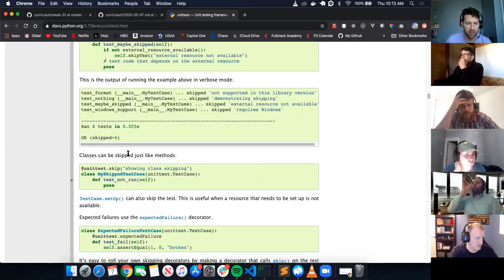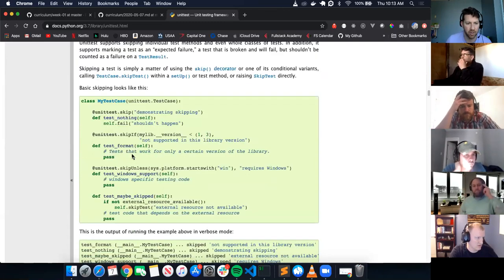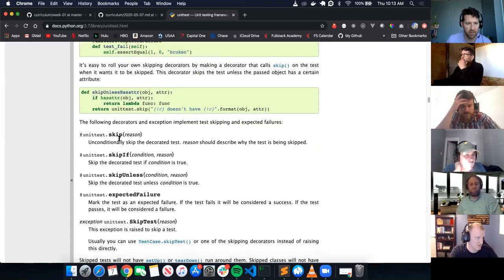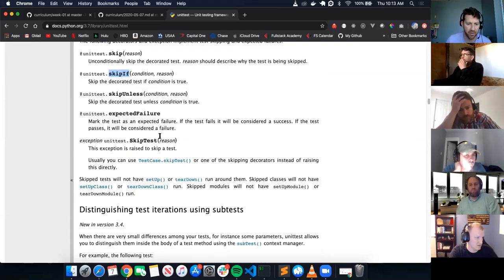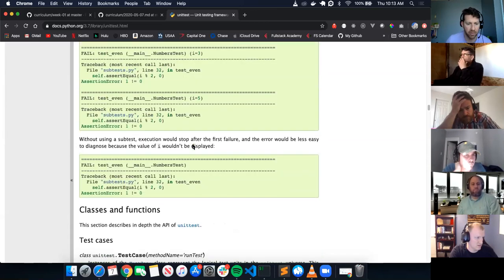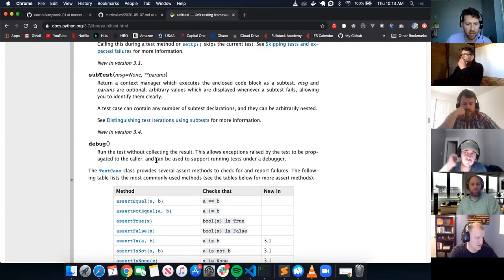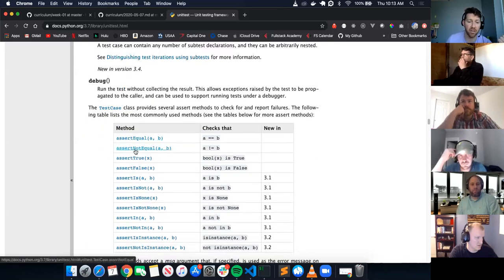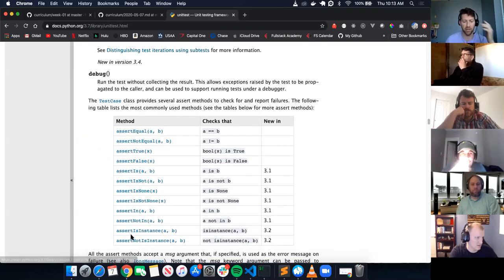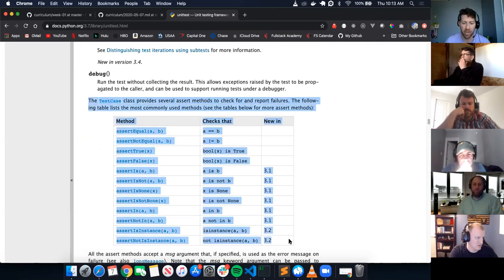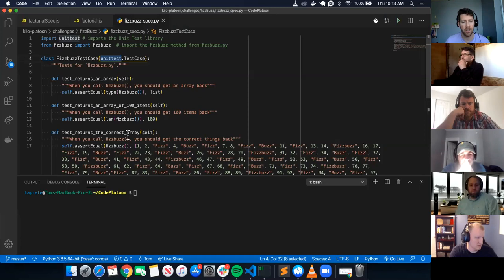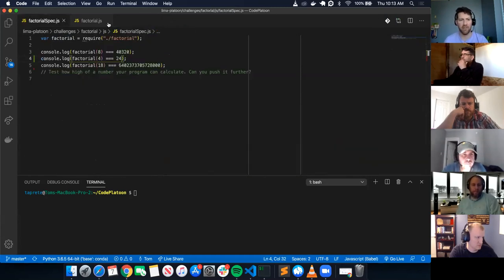You can even go down to the bottom and see what built-in methods there are. There's a bunch of built-in methods that you can use. So setUp, tearDown, and here are assertEqual, assertNotEqual, assertTrue, assertFalse, assertIsNot. So here are all these other built-in methods that you can use. It kind of gives you specifically what each one tests. So that's in Python.